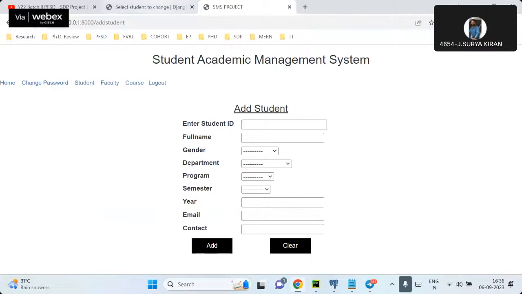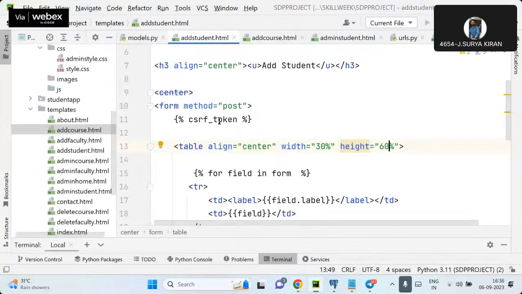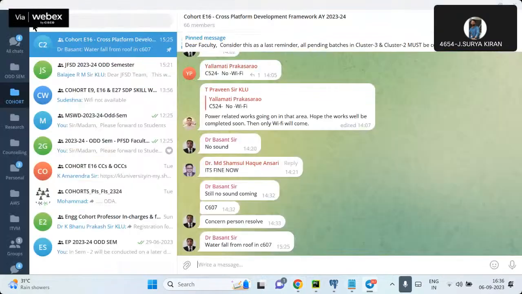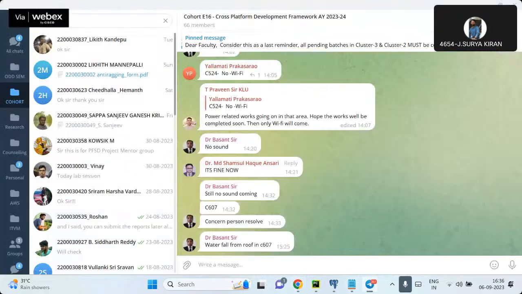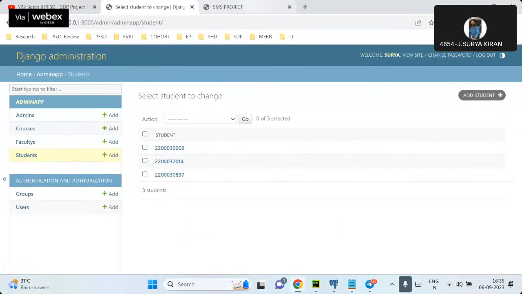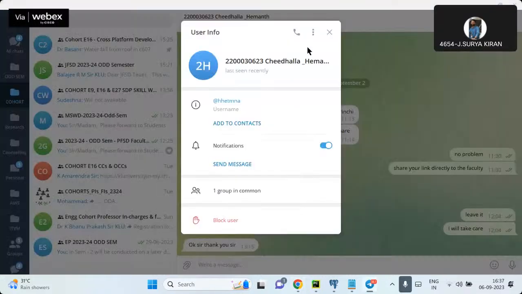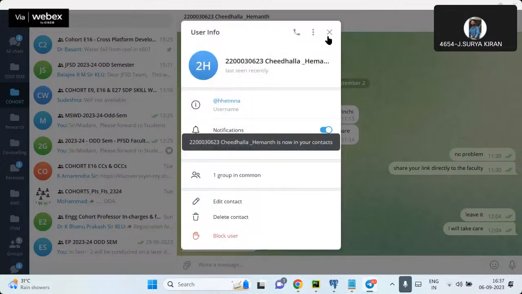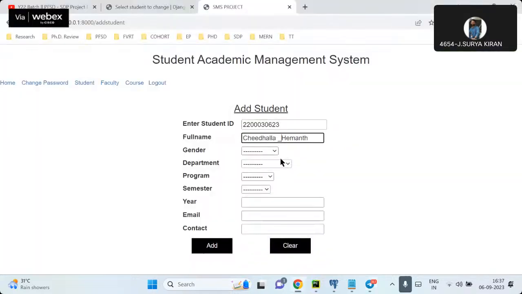So click on add. I want to add the student. Now here the form is post method, everything is perfect. Now let's take any other student. 22030. Let's enter this student. CH Hemant, male, department, program. Program is BTech, semester odd. Here is 2.